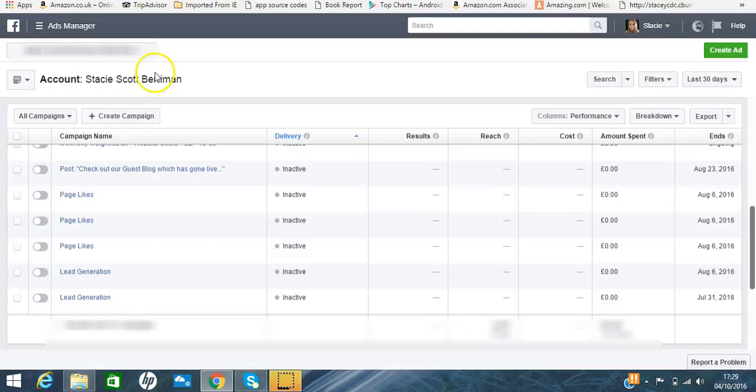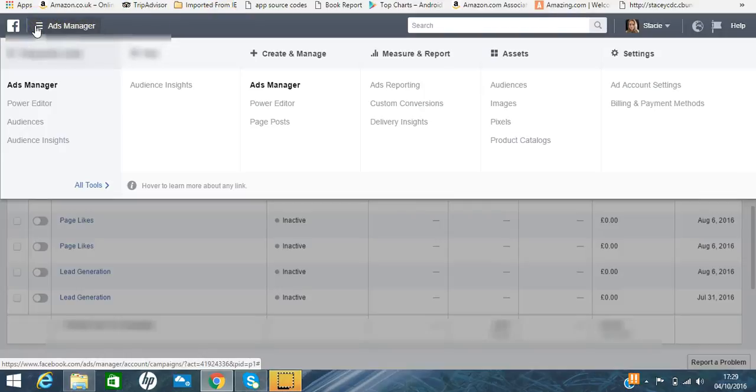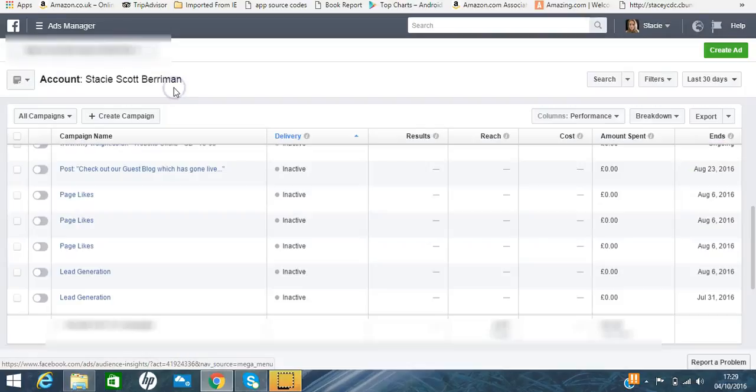So basically, what you're going to do is come into the Ads Manager, and up here you're going to click this three little line symbol, and scroll down to where it says Audience Insights. Now, if you don't see this, because sometimes it doesn't if you haven't used it recently, you can click All Tools down here and it will come up over here. So we're going to click on Audience Insights.